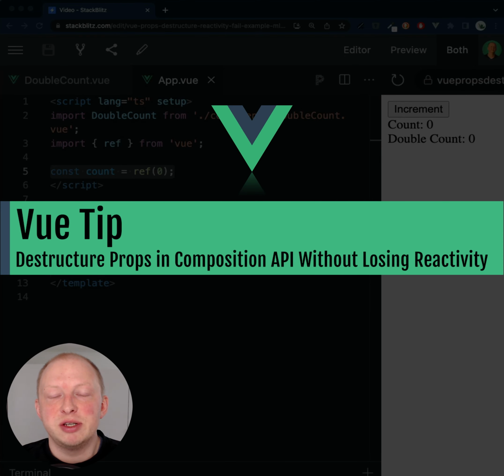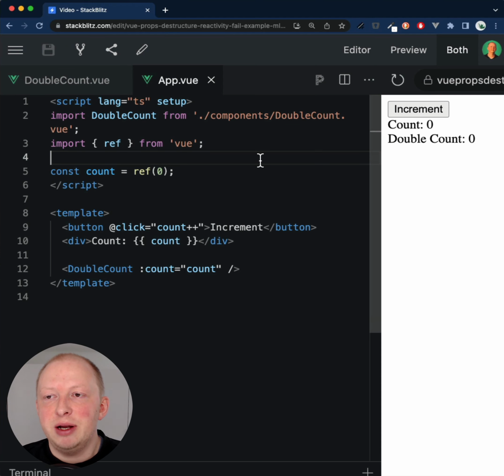Destructure props in Composition API without losing reactivity. In this simple app, I use a counter, which is a reactive variable, which is per default 0. And the template contains an increment button. It shows the current count. And it also includes a double count component that gets the current count via a prop.